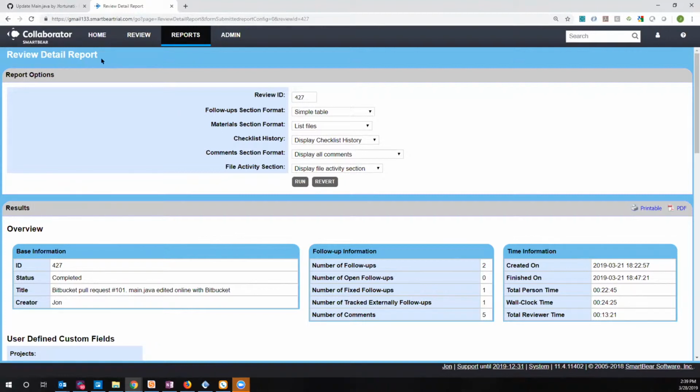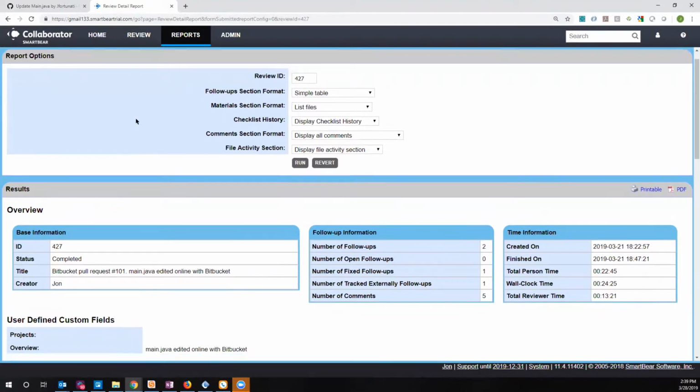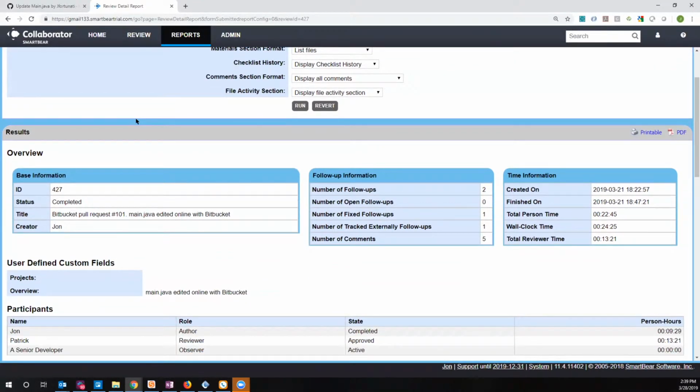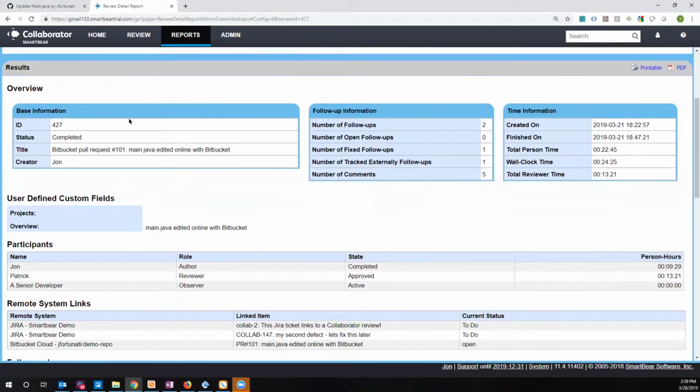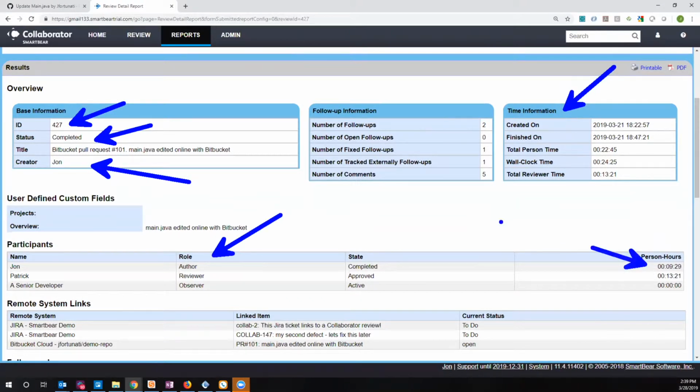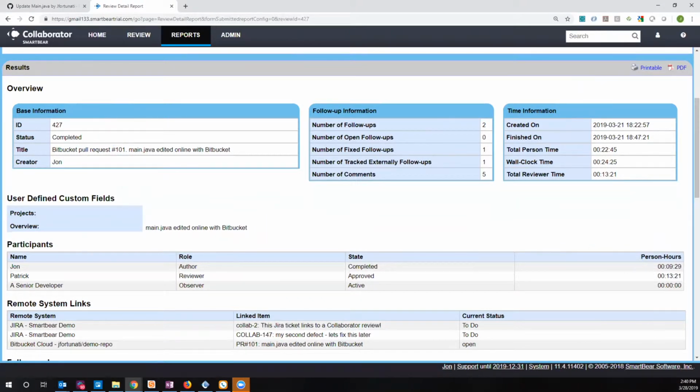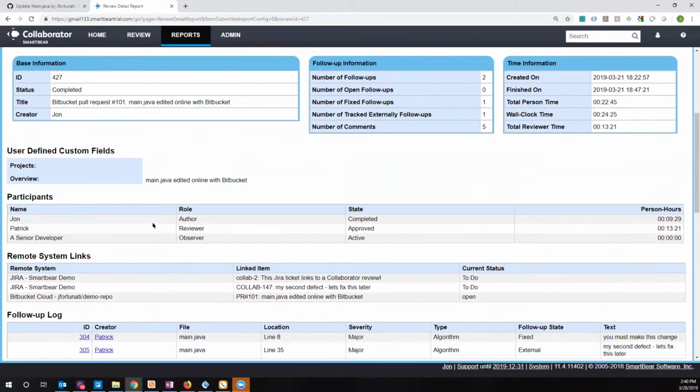So what we're looking at is the detailed review report for a review that I've already completed. Again, this is going to show me all the information about one specific review. We'll have stuff we expect, like review ID, status, who created it, some boring things. But as we move through, we'll get progressively more interesting information, like time metrics. How long did the review take? Who worked on this review? And how long did they spend on that individually? We'll have the results of checklists, the results of custom fields.